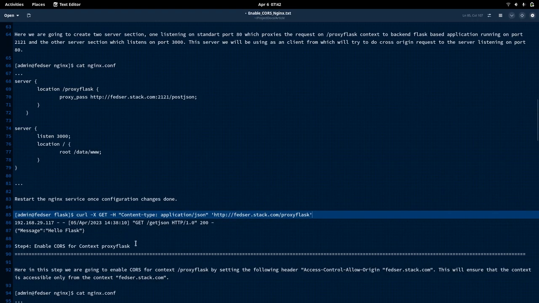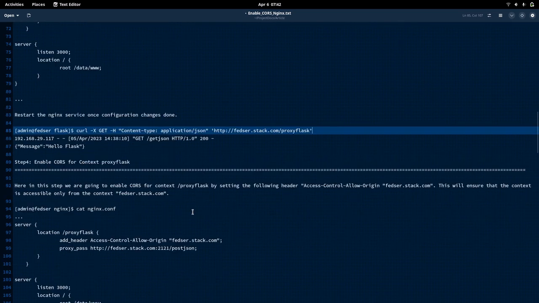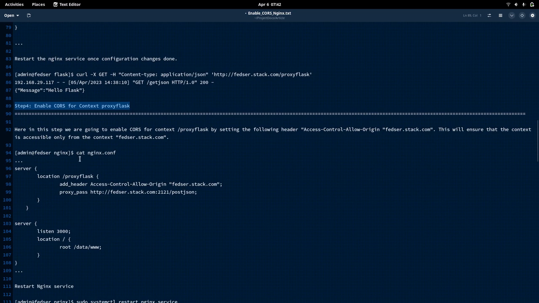But now let us try to see how we can enable CORS in the nginx layer. Basically we are enabling CORS for the specific context, that is proxy flask, which actually sends the request further to the backend application. So here what we are going to do is add the following header. But before that, let us look at some details.